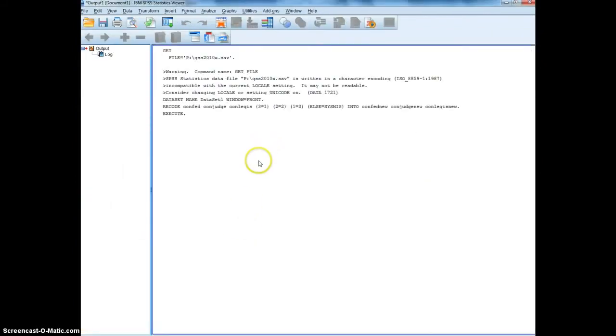And nothing remarkable happens. You just see the syntax generated in the output window, and this syntax here is what we did. Recode confed, conjudge, and conlegis, where 3 becomes 1, 2 becomes 2, and 1 becomes 3, and everything else is missing. And these are recoded into the new variables confed new, conjudge new, and conlegis new. You see that corresponds to these three over here. You don't need to know the syntax, but it doesn't hurt to know what you're looking at here.